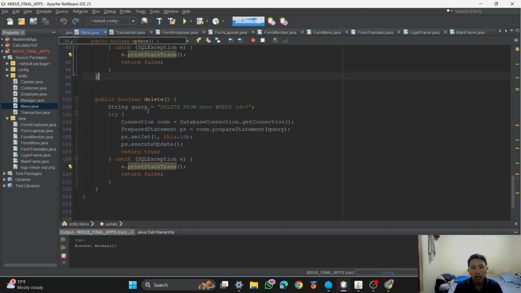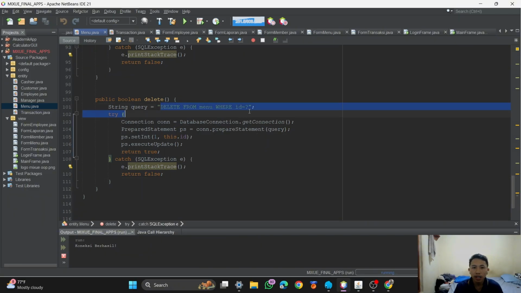Okay, the last one is the delete method. The delete method is for deleting one row from the table like before. And here's the query: delete from menu where ID.